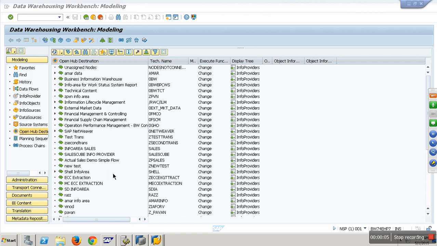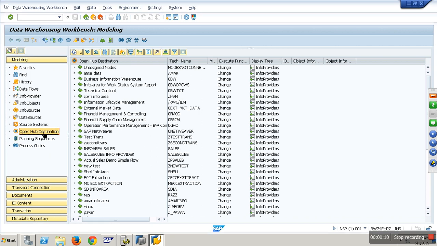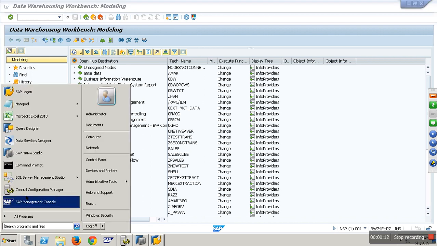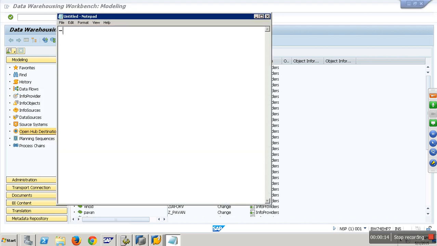We have a concept called Open Hub Destination, boss, which we use for retraction. So we use this for retraction. When I say extraction, you extract data from different sources to BW. From BW, if you want to send this data out to some other applications, then we use this retraction.